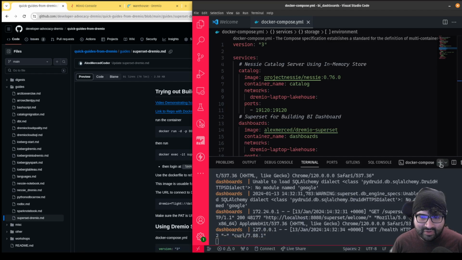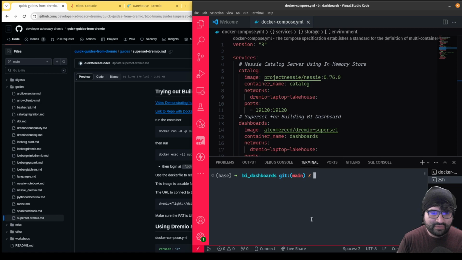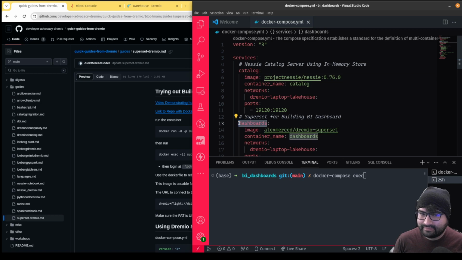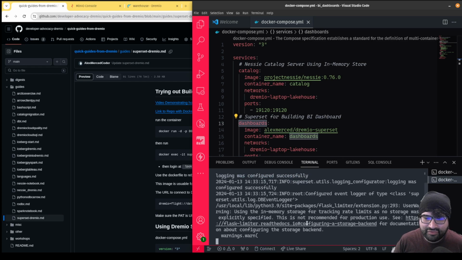So what I need to do is, in another terminal, run docker compose. That's again because I'm doing it based on this docker compose file. And then we use exec, meaning I want to execute a command against a particular container. The container that I want to execute against is dashboards. That's a container. And then the command I want to run is superset init. Okay, and that's going to take a second to run. That's going to essentially initialize Superset so that we can actually start using it. So I'll give it a moment to do that.